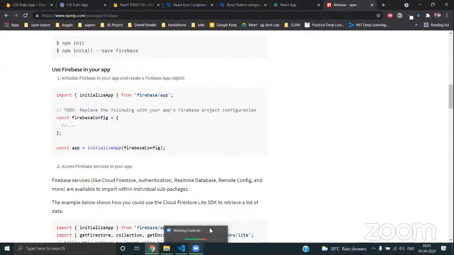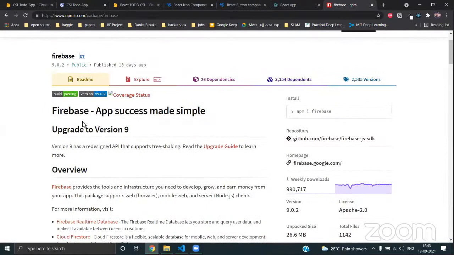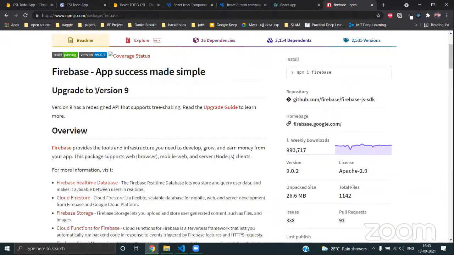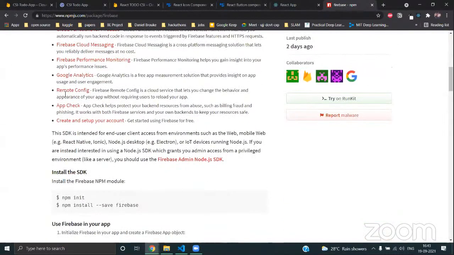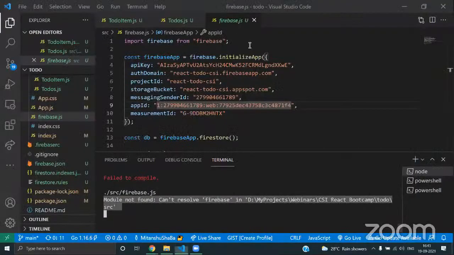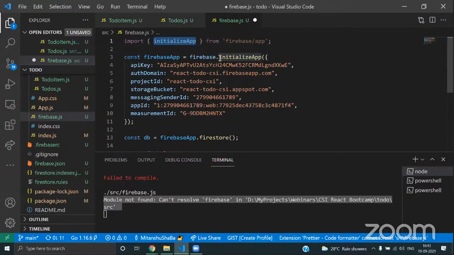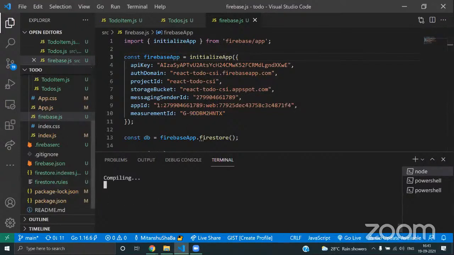Here's where the issue came. The same issue arose: Firebase changed the way they're handling everything. We're using version 9, so now we need to use it in this way instead. I'm just going to change this line to this, and instead of doing this, I'm just going to give it direct access. Now the error should be cleared.